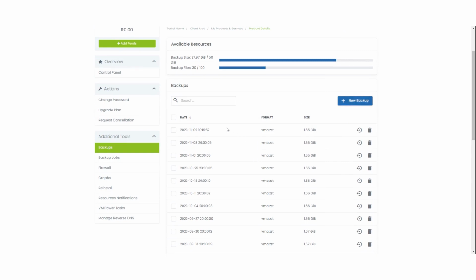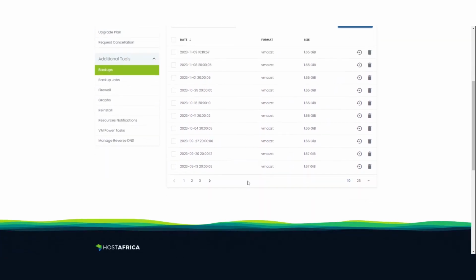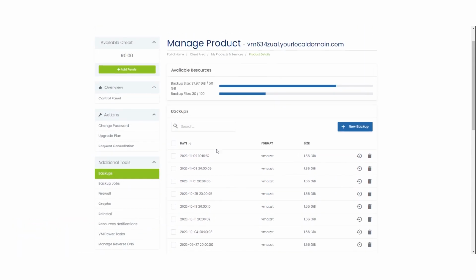And then finally, if you wish to restore any particular backup, you simply select it and you click on this little button to restore. That'll immediately restore the server to this snapshot. Also, if you want to get rid of old backups, that's what the trash can is for. Click on it, it will be deleted.